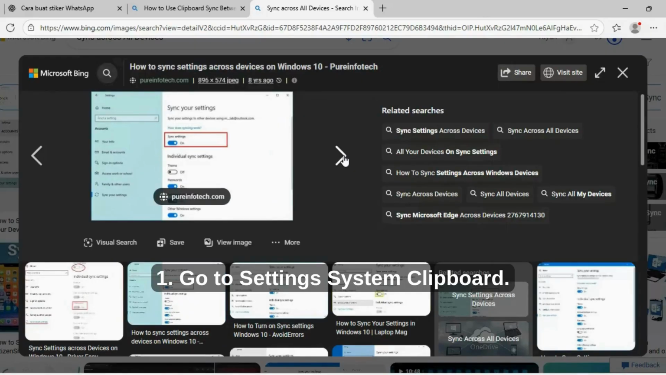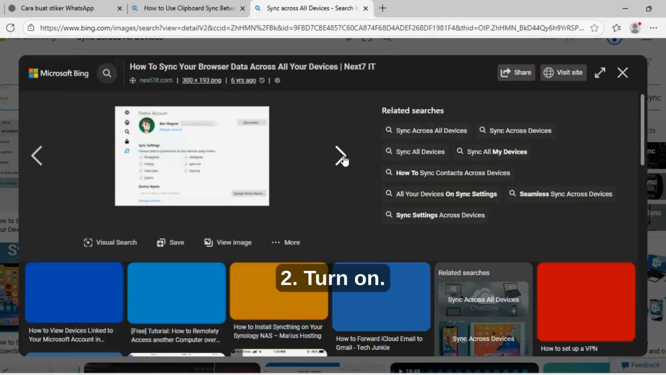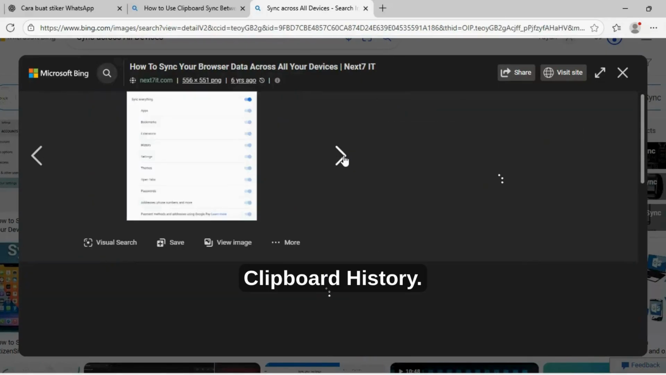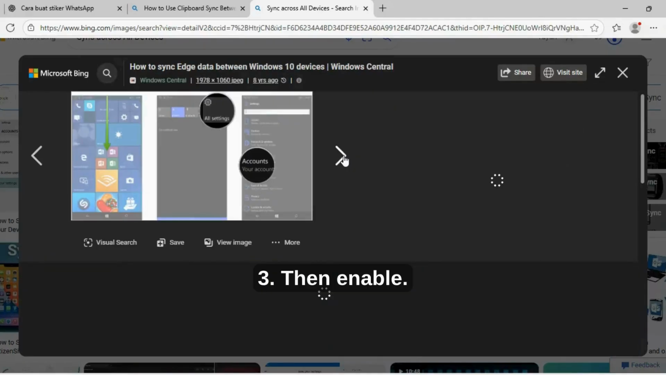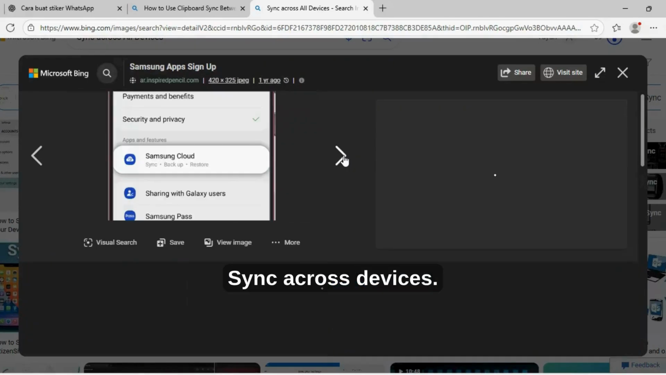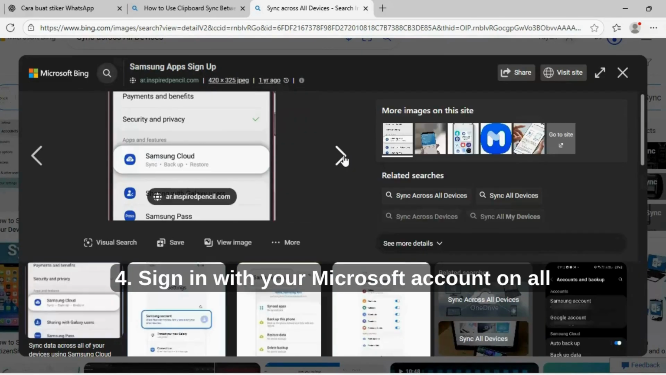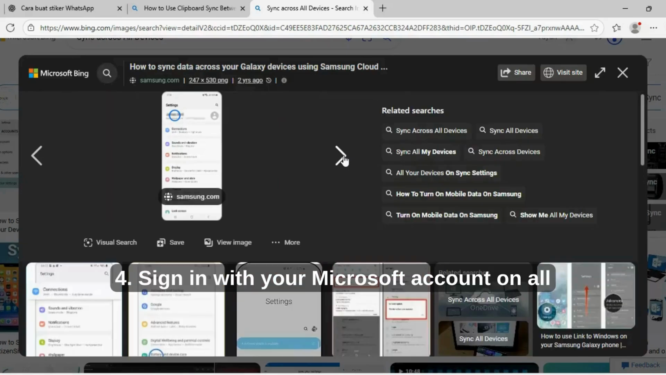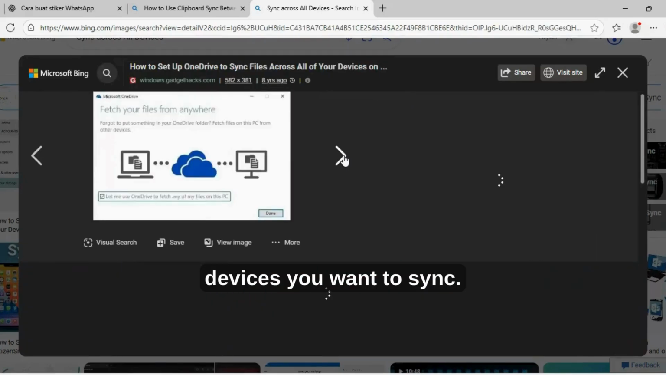1. Go to Settings, System, Clipboard. 2. Turn on Clipboard History. 3. Then enable Sync across devices. 4. Sign in with your Microsoft account on all devices you want to sync.